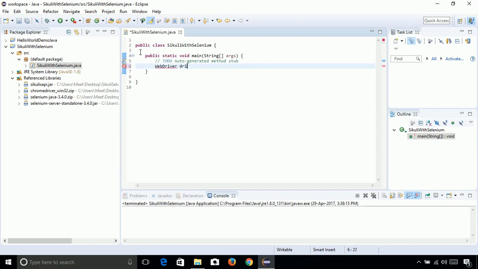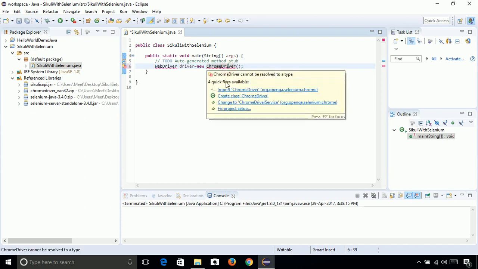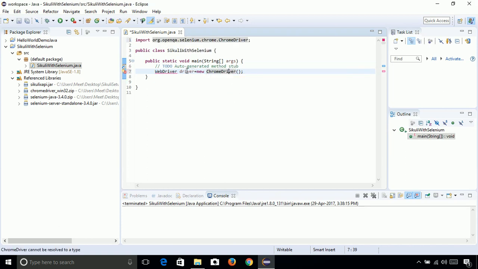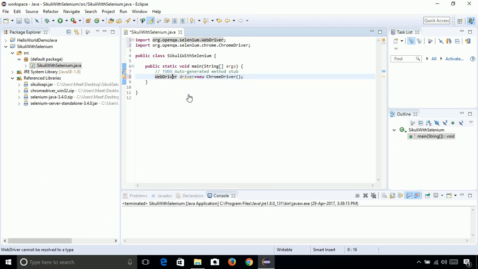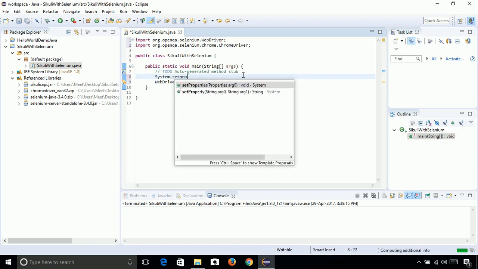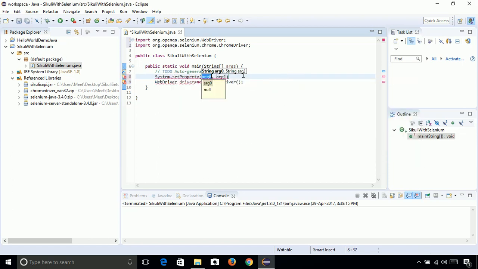We call it driver, and we are going to use ChromeDriver. So let's use ChromeDriver. Now we have to import some packages. For ChromeDriver, you can see here they are suggesting the import, so let's import that. And for WebDriver we also have to import WebDriver, so let's import that also. Before working with ChromeDriver, first let's set the property of ChromeDriver.